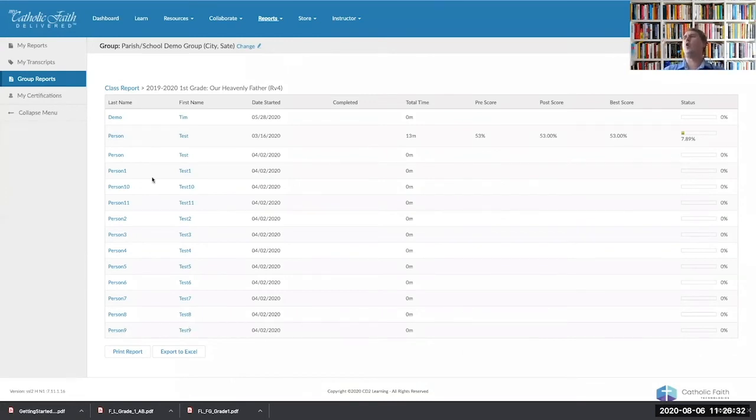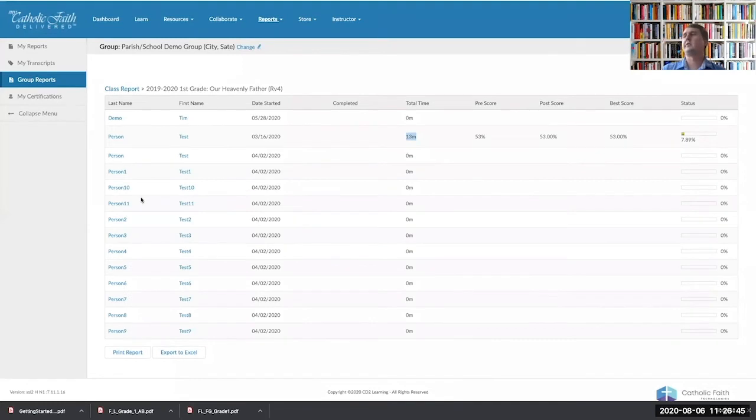You can see here that the only person who has actually started the material is test person. We can see that they started it on March 16th of 2020, but they've only spent about 13 minutes in the material. You can see that the rest of the students have not started at all.